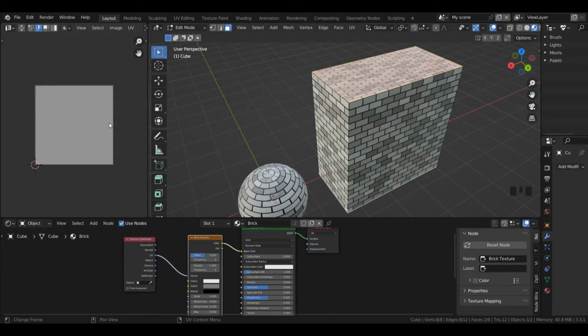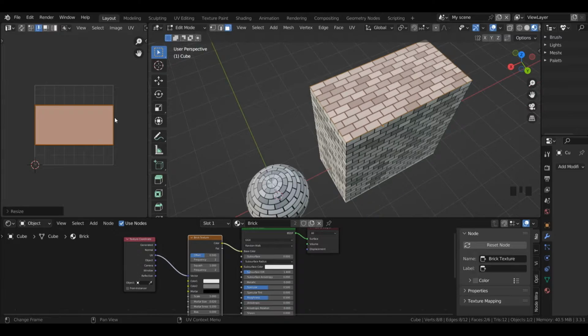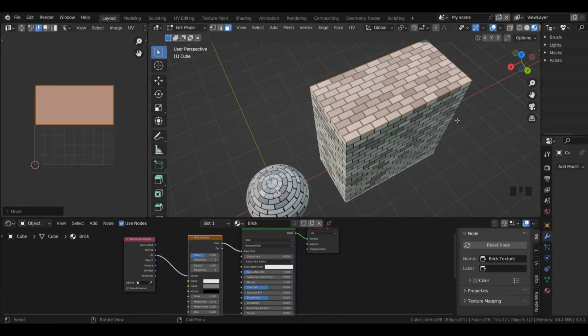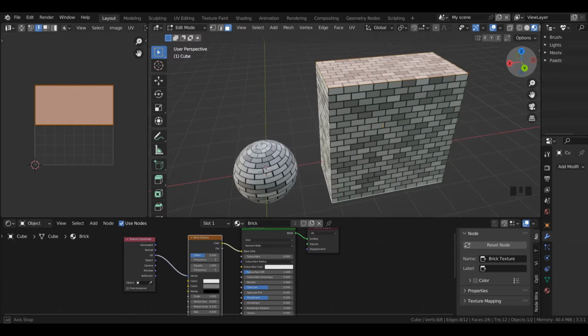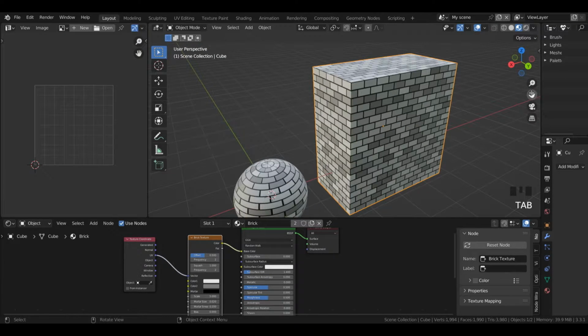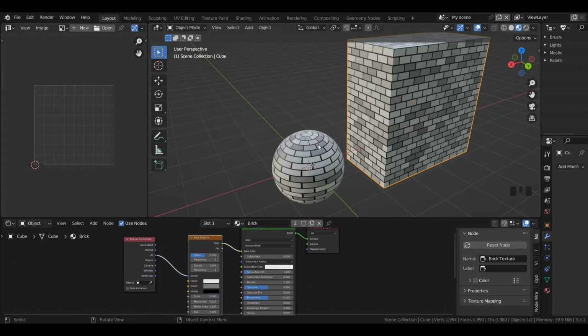This UV is too big, so I'll press A, S, this time we're going to press Y and then 0.5, and if you want we can easily press G and Y and pull this up to the top, but it's up to you. I think it looks better like this though, at least on this side. So great, now we've got the UV working on our brick wall here, but what about our sphere?